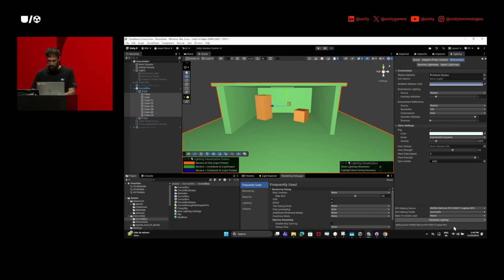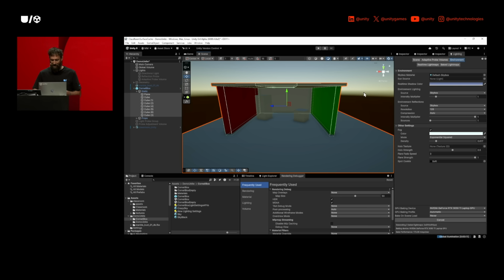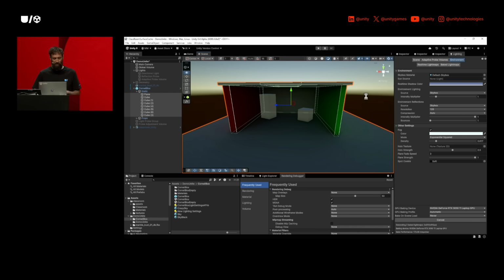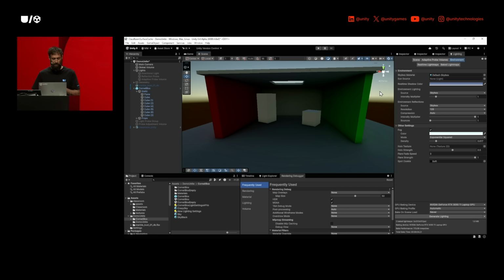So again, it's a bit long to bake. No, I'm joking, because we have a new GPU light baker. So you see, it really took just a few seconds. And now we can see that it's good. The contribution from the sky is removed because we don't see the sky inside of the box.